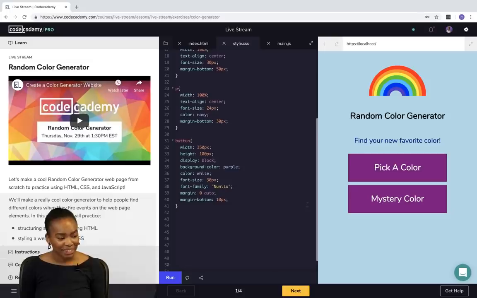How do you guys feel? You guys are doing really well. We made it pretty far. For those of you who've never touched HTML or CSS before in your life, congrats.